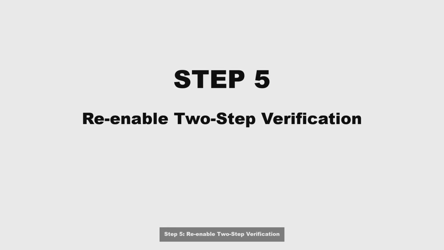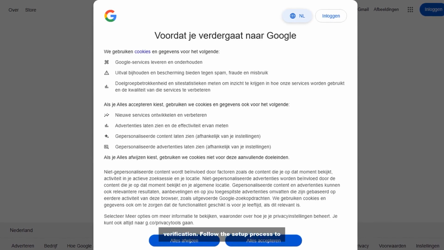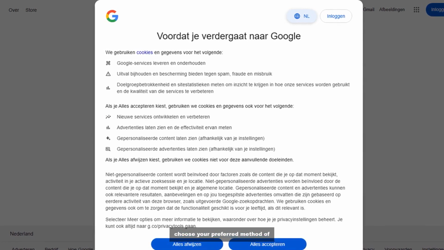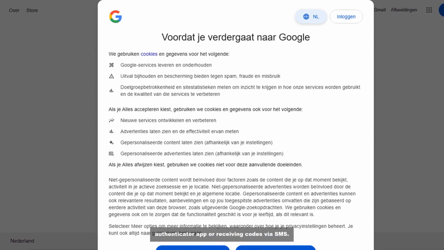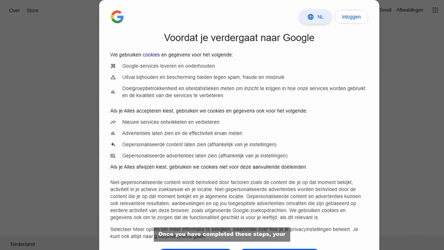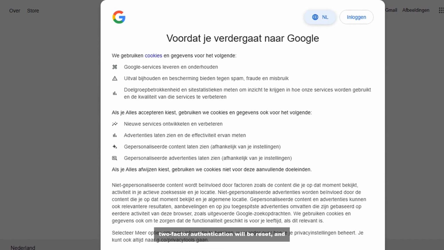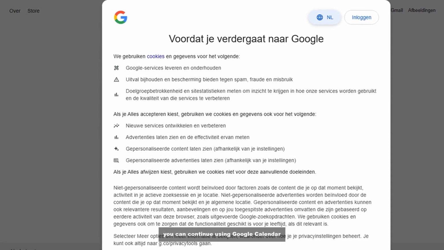Step 5. Re-enable two-step verification. After disabling, you can re-enable two-step verification. Follow the setup process to choose your preferred method of authentication, such as using an authenticator app or receiving codes via SMS. Once you have completed these steps, your two-factor authentication will be reset and you can continue using Google Calendar securely.